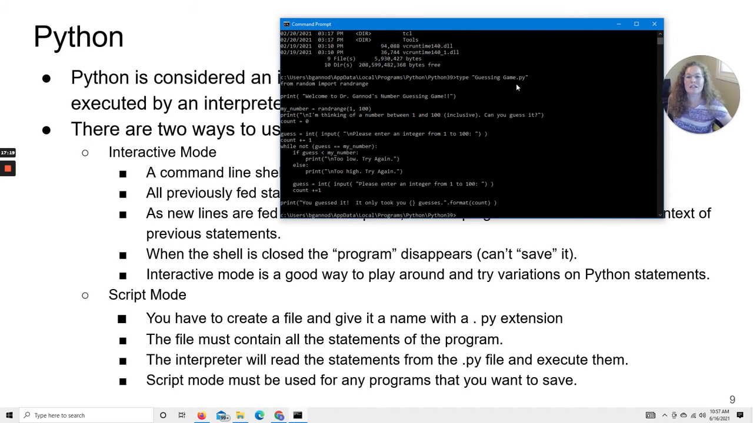Okay. So if you look at this, you don't know Python yet, but it almost reads sort of like English, and it's not too hard to get some idea of what it might be doing. So it says, from random import randrange, print, welcome to Dr. Gonod's number guessing game. My number equals randrange 1, 100. Print, I'm thinking of a number between 1 and 100 inclusive. Can you guess it? Count equals 0.